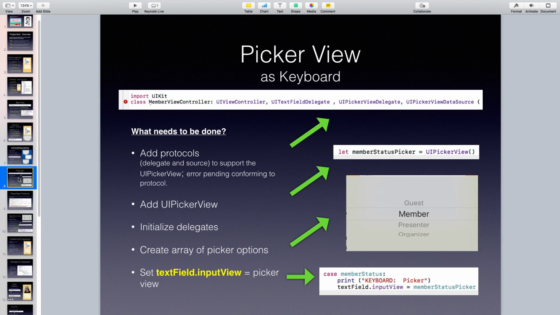But for starters, we need to add another delegate because the picker view is essentially another type of class, and it has its own delegates. In fact, it has two protocols that we need to deal with here. One protocol is a delegate protocol, and one is a PickerView data source protocol.